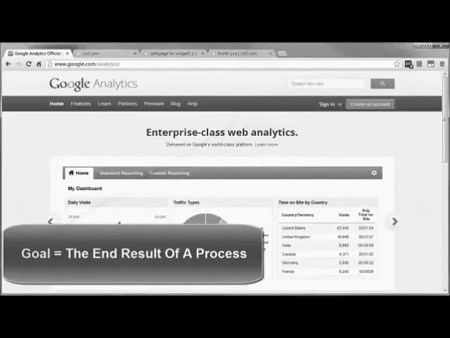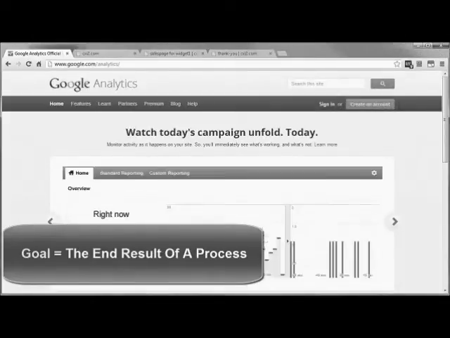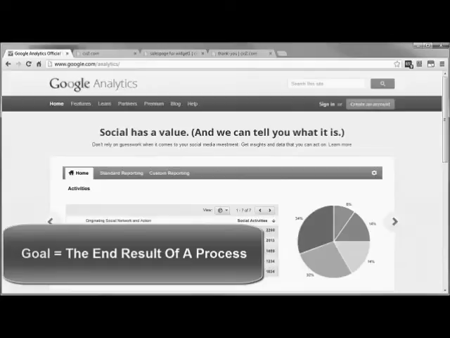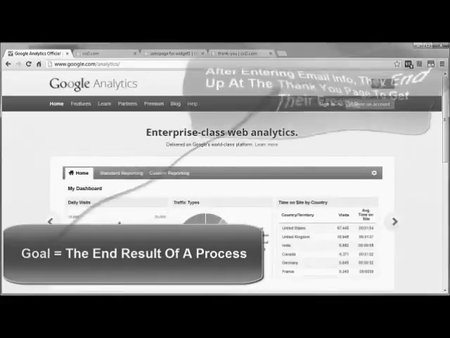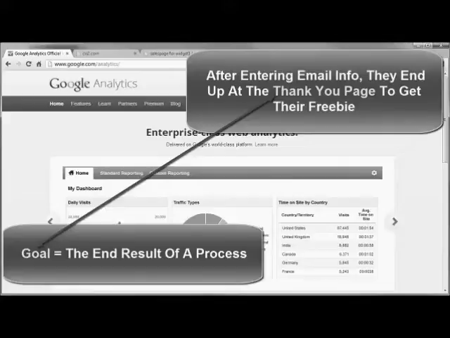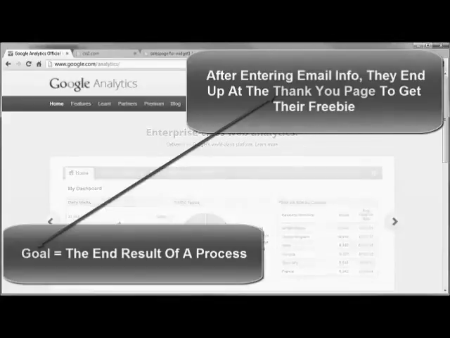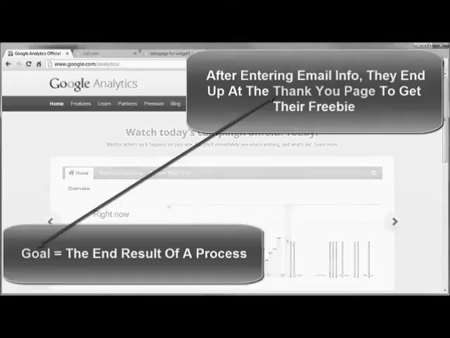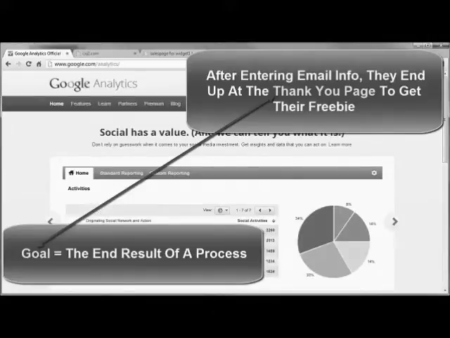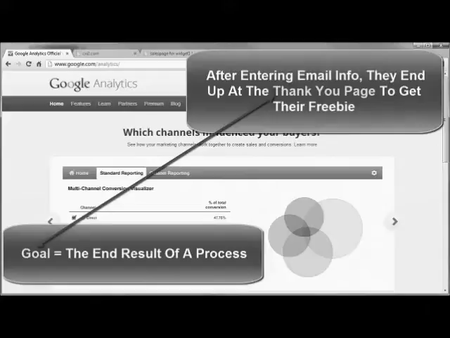Another goal example would be if your site is for, say, an offline tree trimming business and you offer a free tree trimming estimate and a free guide to maintaining your tree after being trimmed. All the visitor has to do to get that stuff is to enter their name and email address and phone number, and then after doing so, they'll be directed to the download or thank you page to get that free guide, and then wait for you to contact them for that free estimate. So in this example, the goal is whenever the visitor ends up on your thank you page and gets that free download for maintaining their trimmed tree.